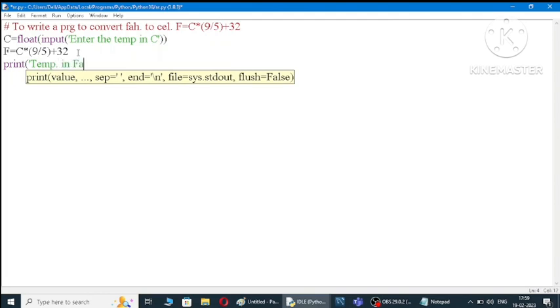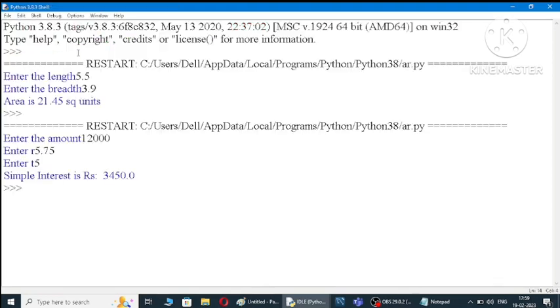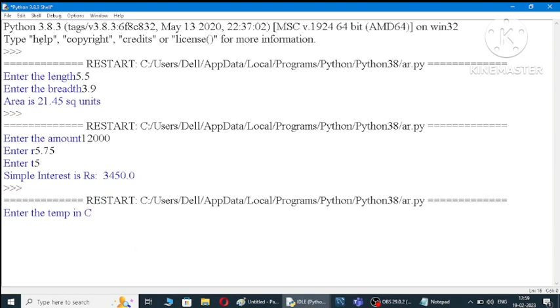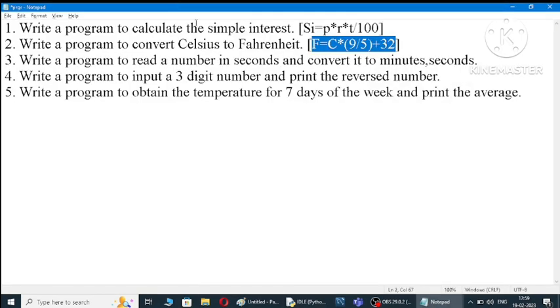Temperature in Fahrenheit is, and give F. That's all, as simple as that. And I'll give 35.5 and it says temperature in Fahrenheit is 95.9. That's it. So let's look at the next program.